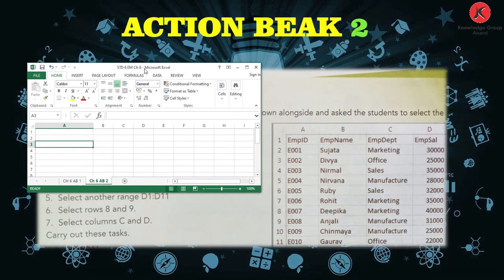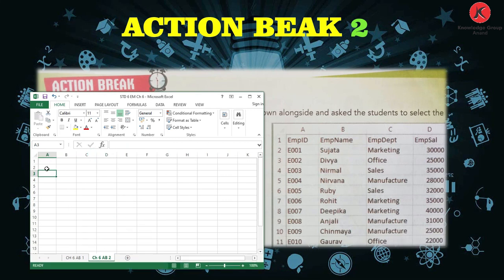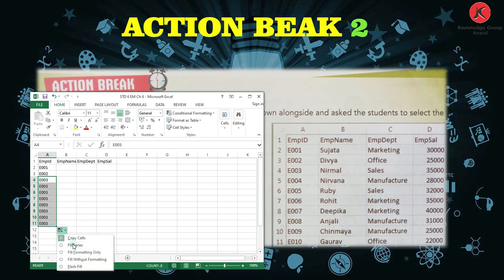Okay, now resize it and type the data. First is employee id, then employee name, then employee department, then employee salary. Now type employee id, capital E001. Same way, capital E002. You can also drag it down by holding the Control key and dragging down, and here click on Fill Series. Then now type the employee name.